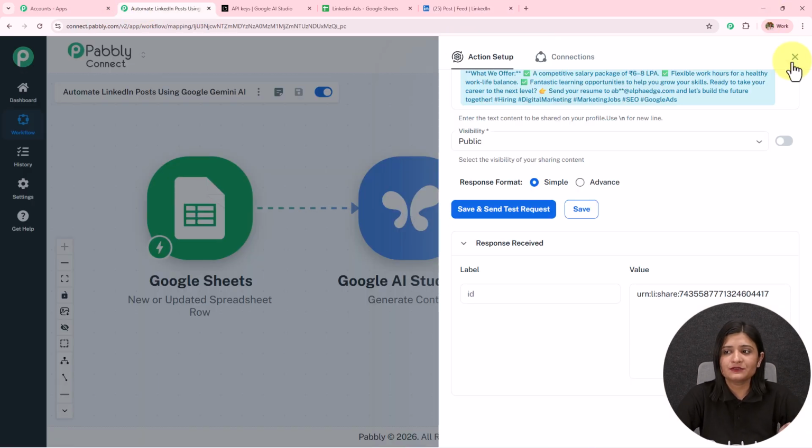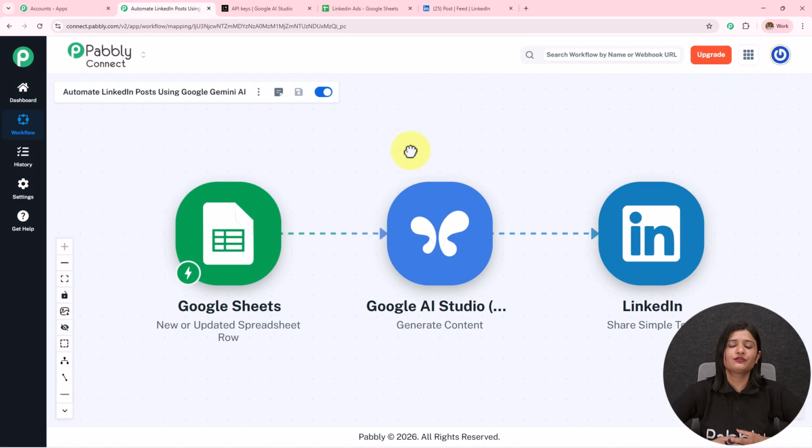Now to summarize, with Google Sheets as a trigger application where we made a connection with Pabbly Connect, we received the new data and then we wanted to generate the post on that. With Google Gemini as an action application, we made a connection with Pabbly Connect, entered all the required details, executed this workflow, and finally shared this post on LinkedIn. This is how this automation workflow is going to run, and here we have successfully created automation between Google Sheets, Google Gemini and LinkedIn using Pabbly Connect.